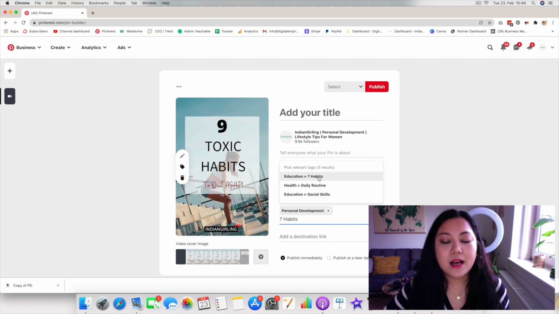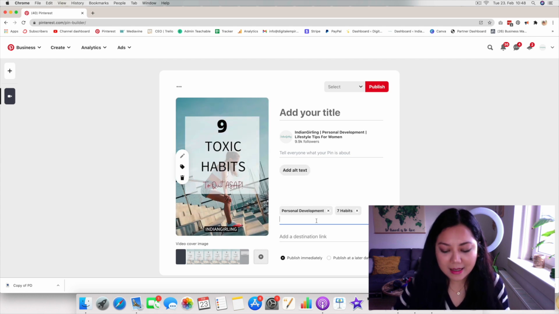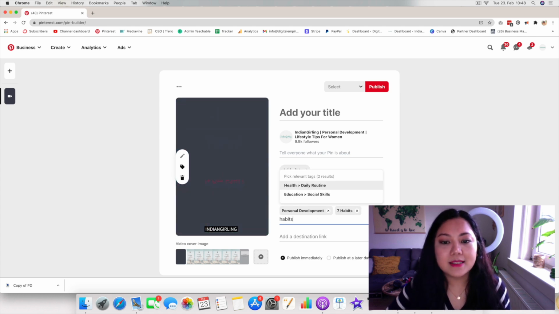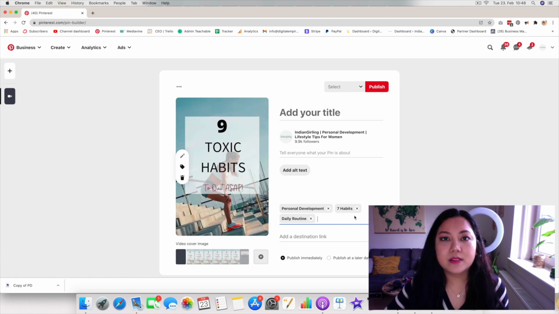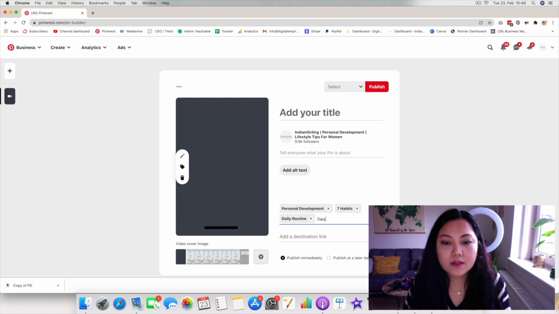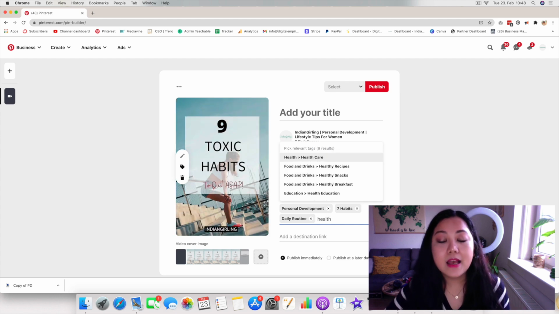So as you can see, under education, which is the broader category, there's a smaller category or tag, which is about 7 habits. So I can click that. I can type it once more and see if there's anything else that it fits to. So daily routine. Another thing that comes into mind when I think about this pin is that overall it represents health and productivity. So I can also look for similar related tags so that the audience that might be interested in these topics will find this video pin.